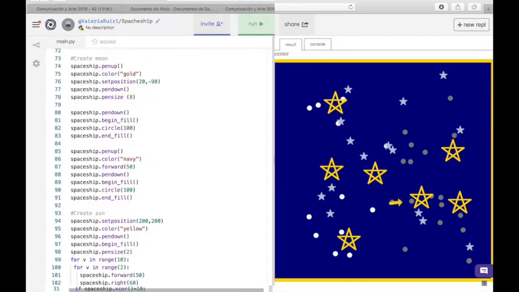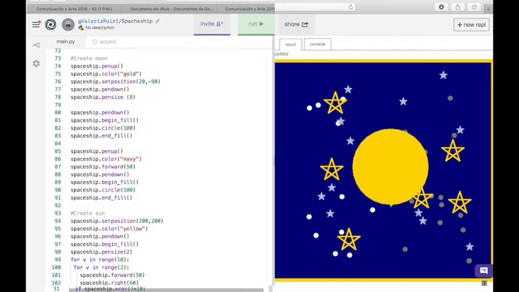For the moon, we will first select the position where we want it to be. This time it is 20, -90. Then we choose the pen size, which is going to be 8. Then we draw a yellow circle with a radius of 100. Then we're going to draw, a little bit to the right, a navy blue circle, the same color as the background, so it creates a moon shape.